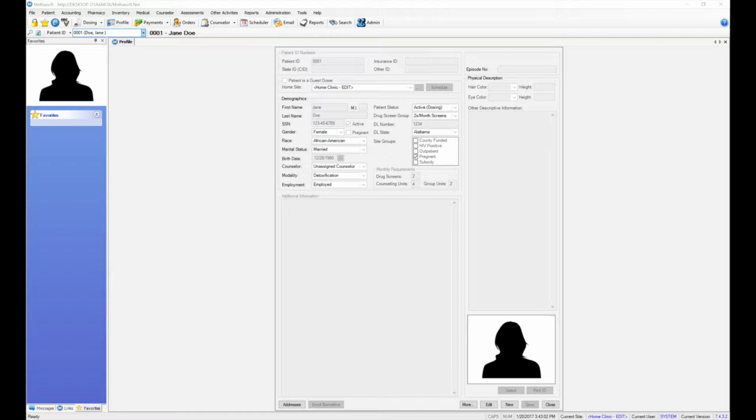The Schedule button launches the guest dosing schedule screen for quickly entering guest dosing schedules for visiting patients. Site group settings allow patients to be subcategorized into customizable groups. These are used for filtering on various screens and reports. Monthly requirements tracking allows facilities to efficiently monitor each counselor's and patient's progress towards required monthly tasks. The additional information field allows users to document any other pertinent information for each patient.